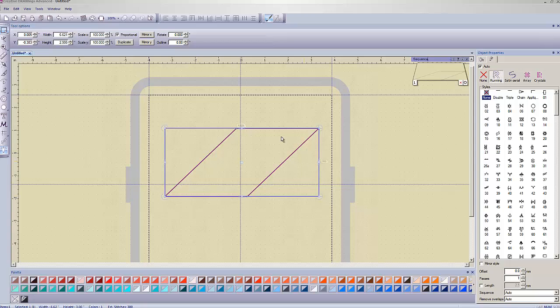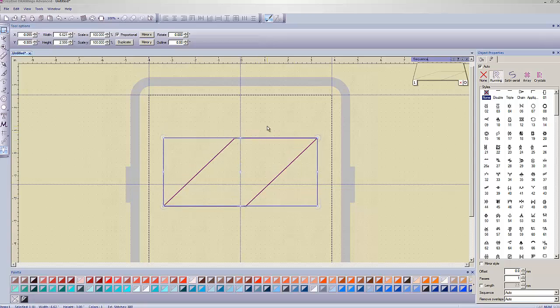But okay, so I've got my parallelogram shape, and now what we have to do is that auto border thing where it's going to put a running stitch to the outside of this. This design is already a running stitch. So if I saved this and went to sew it out, it would just make a running stitch parallelogram.